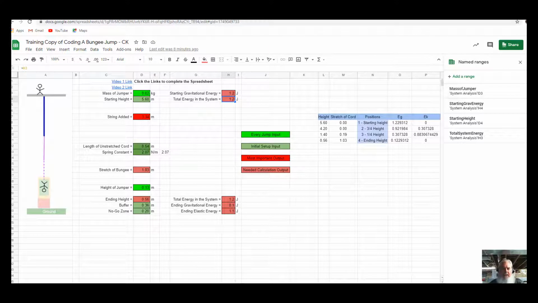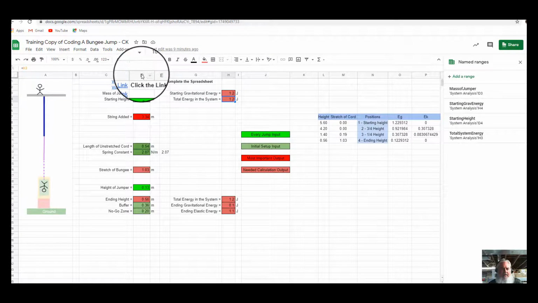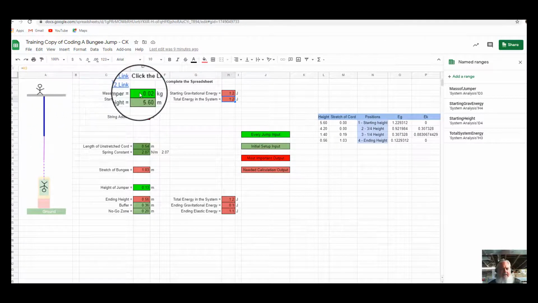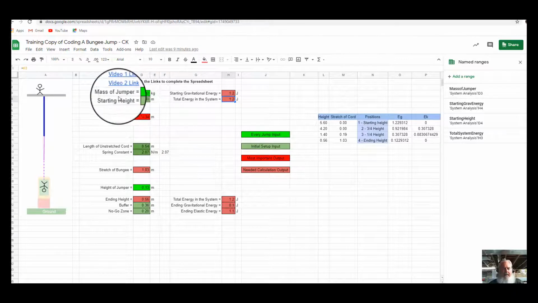What is a named range? I'm not talking about the Cascades or the Rockies. It's a way of remembering, in a name you give, where data or a formula is stored in the spreadsheet. For example, instead of remembering a cryptic D3, you can give it a name, something like mass of jumper.